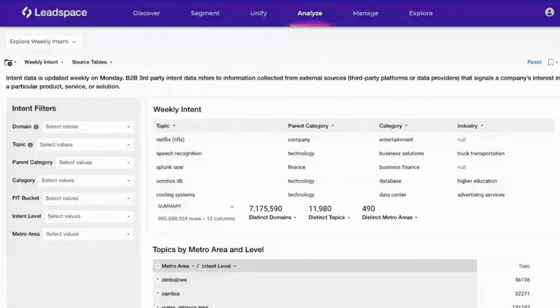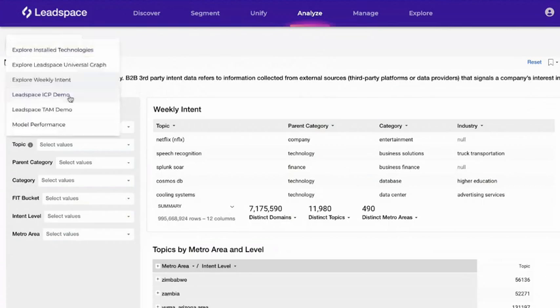What we've got here is an intent viewer, and so we're not going to look at any of the other capabilities within Studio today. We're going to just focus on this. But one of the things that we do is we've got the ability to publish out all kinds of different, either custom or standard reports that we create.